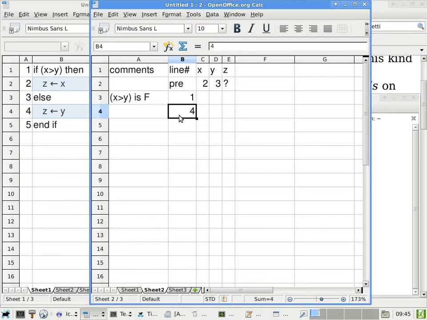What do we do on line 4? We change z to become the same as y, and y has a value of 3. As a result, z also ends up with a value of 3. After line 4, what do we do? We don't have anything else to do. So we just say post, and so the post condition is x ends up with a value of 2, y ends up with a value of 3, and z also ends up with a value of 3. That's the outcome of this algorithm.